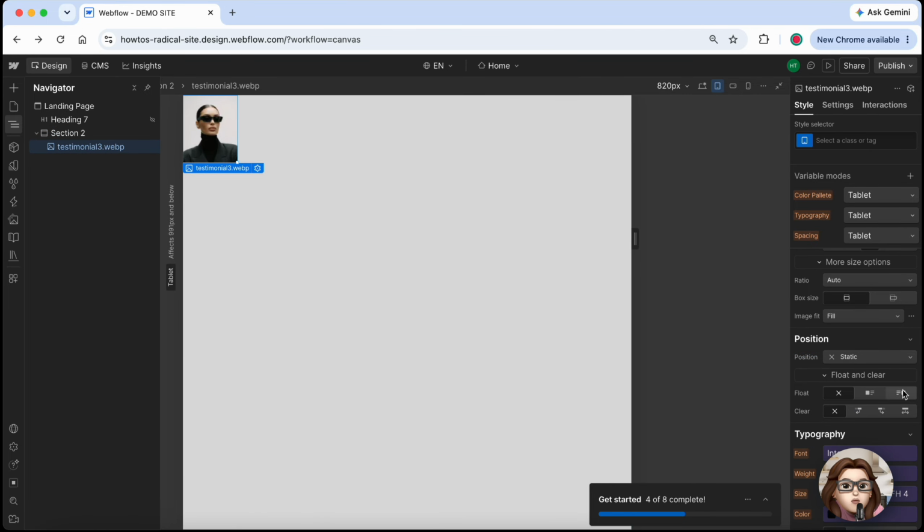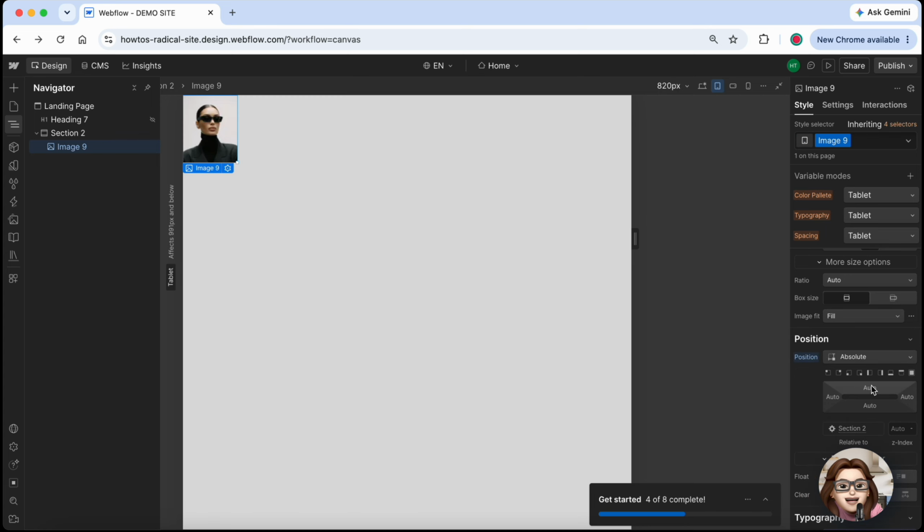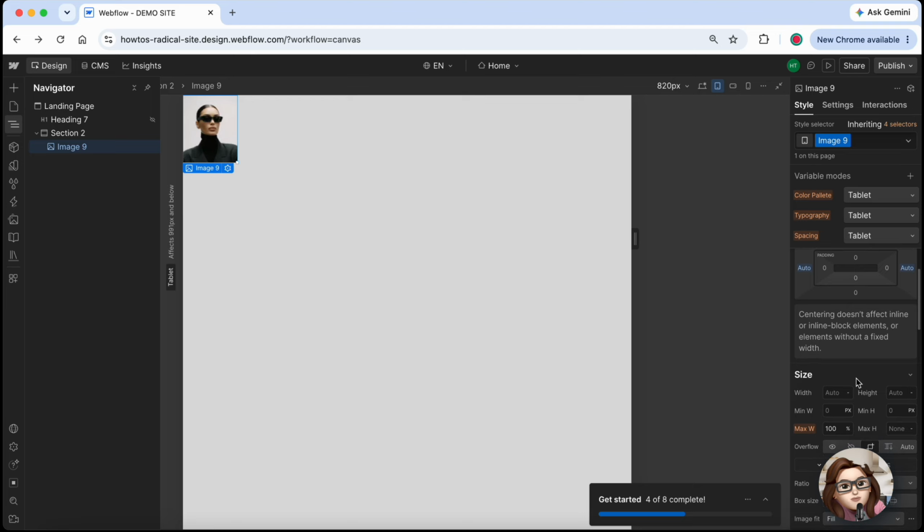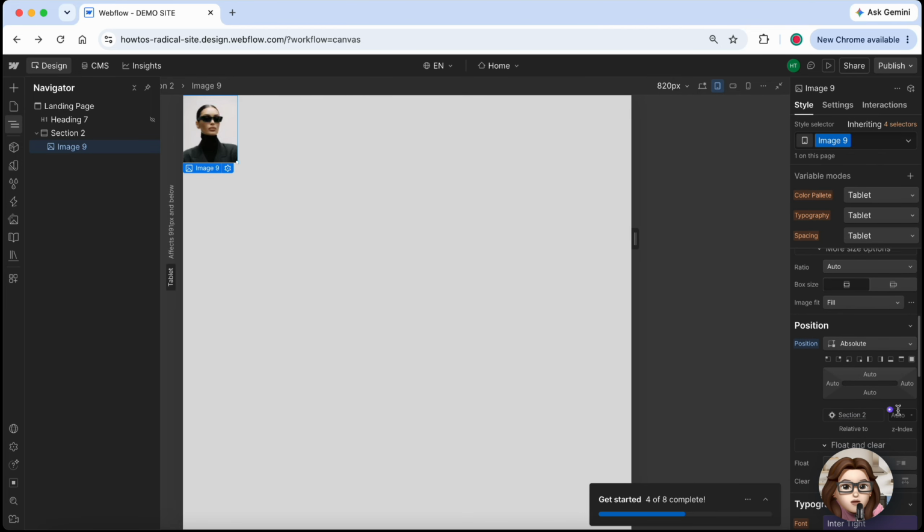Select the element you want to center, then set its position to absolute in the Style panel. Set the top, right, bottom and left values to 0. Then use the alignment controls to center the element both horizontally and vertically within its parent.